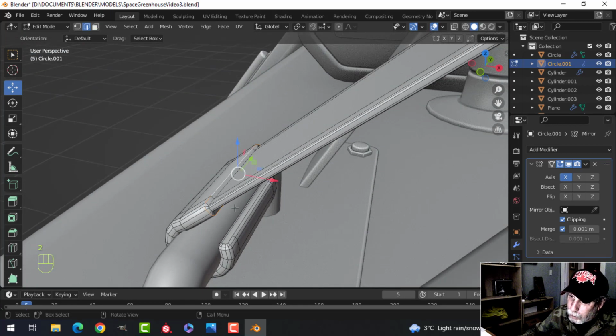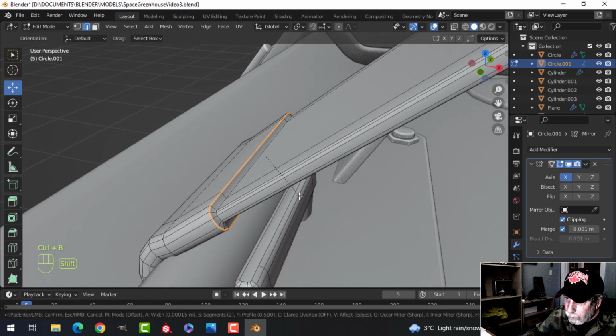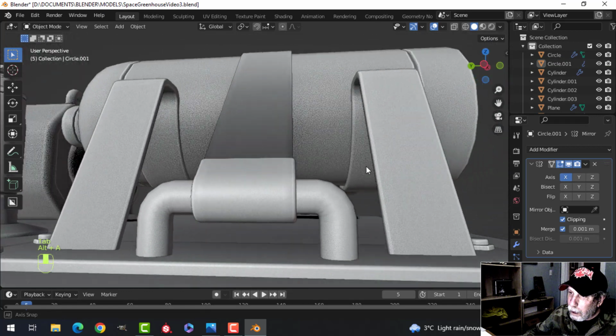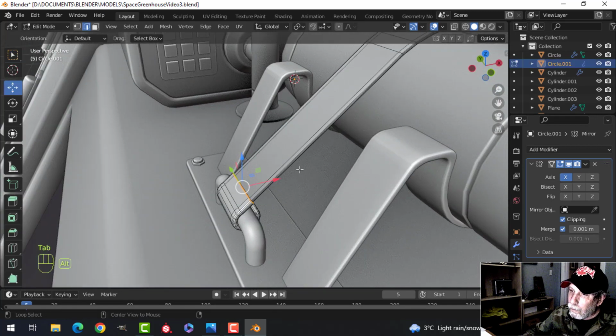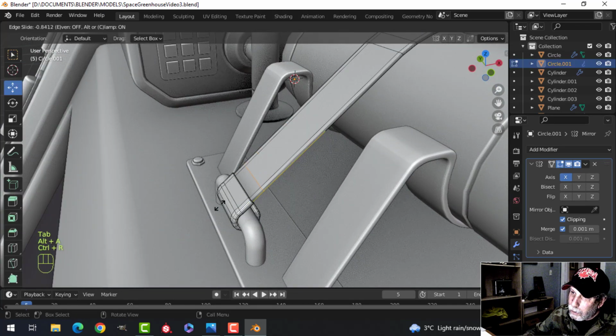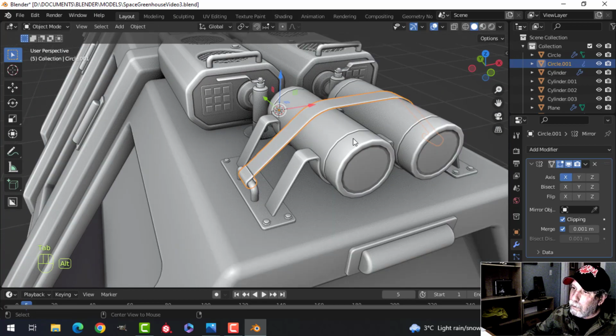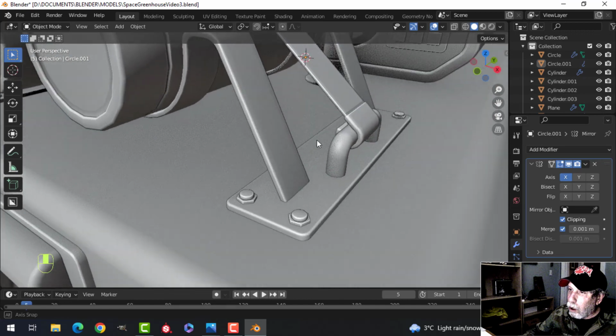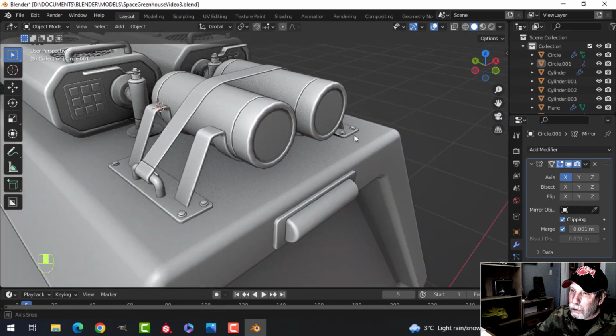Might be a little bit warped. We'll bevel here. And that could be a piece of metal. Just bring an edge loop down here. And that should fix that up. I feel like it's not long enough. It should go up higher.